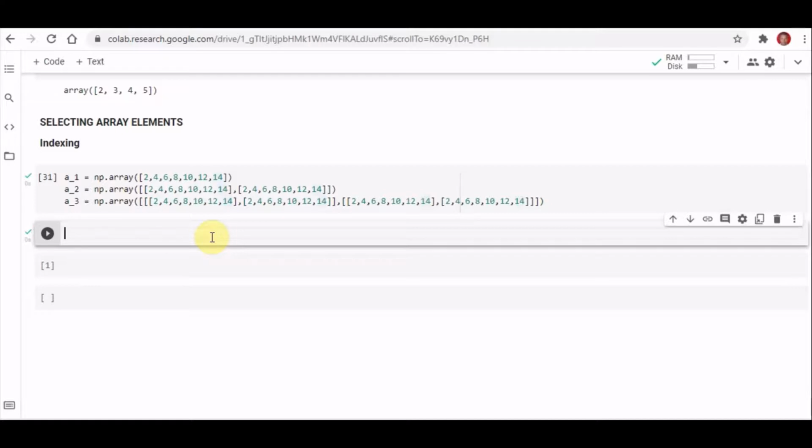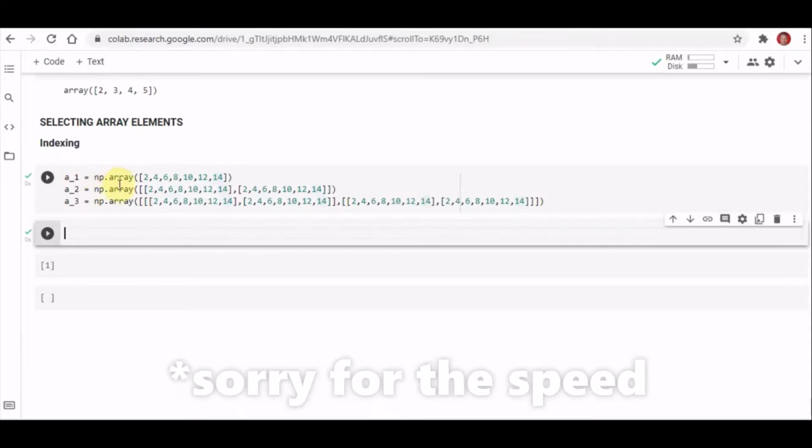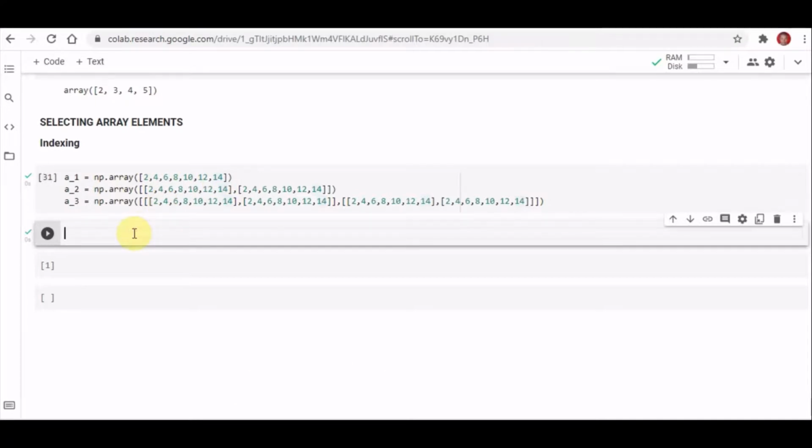To select elements of an array, we can use indexing or slicing. Now I've created these 3 arrays to use for explanation purposes. This one is a 1-dimensional array, this is a 2-dimensional array, this is a 3-dimensional array. The way indexing works is that it makes use of the fact that each element of an array has a unique index. For instance, in the 1-dimensional array, this 2 is on the first index, the second index, the third index. The first index is 0, the second index is 1, the third index is 2, and it goes on like that. So let's see how I perform indexing on a 1-dimensional array.